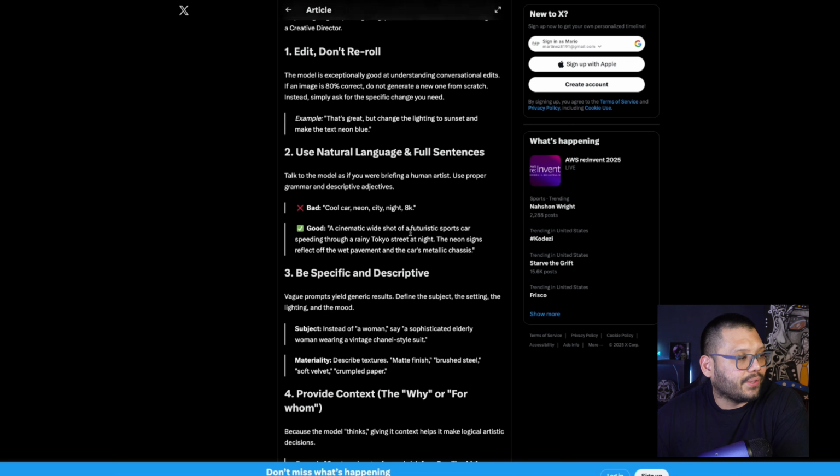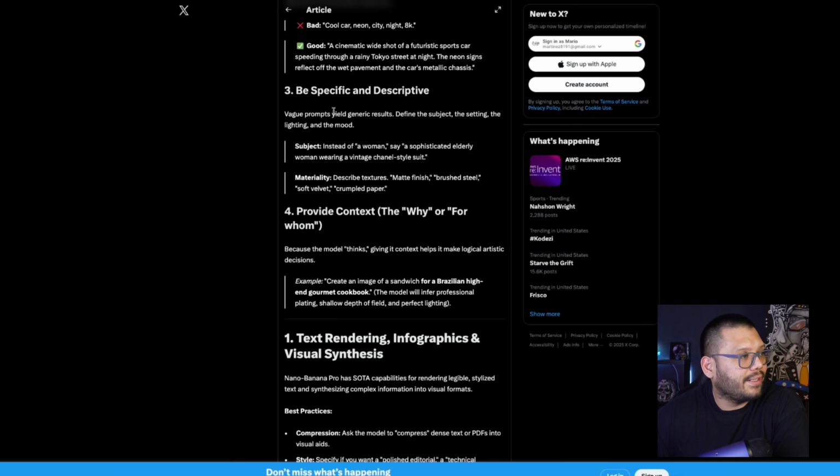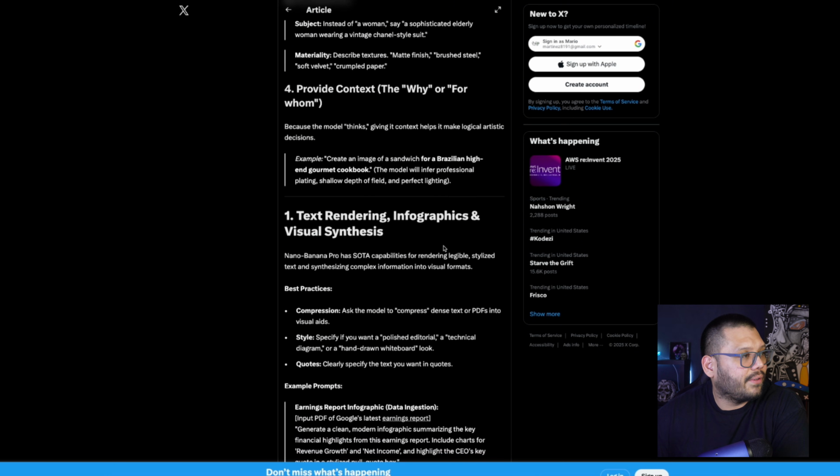Use natural language in full sentences. That's pretty much backing up what we just said. Be specific and descriptive. Yep, provide context, why or for who. So this is pretty interesting because this model thinks. So giving it context is actually going to give it better results. So with that being said, let's just jump straight into it.